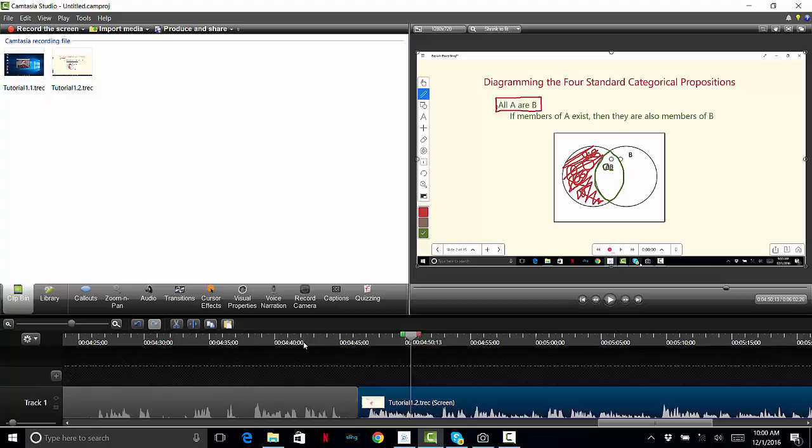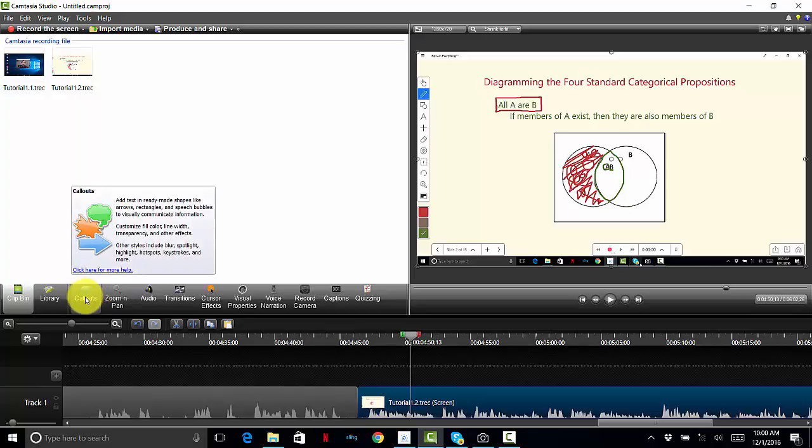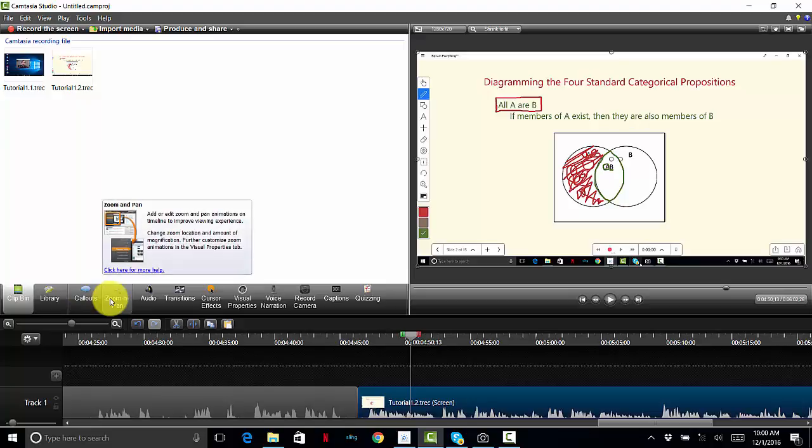So that's one thing that we can do in terms of editing, is cutting out the portions that we don't like. But there's all sorts of things that you can do. I'm not going to go into detail with them, but I'll point them out. There's callouts where you can add visual things or text you can add into the video. You can zoom and pan around in the video. So if you want to focus on certain areas.